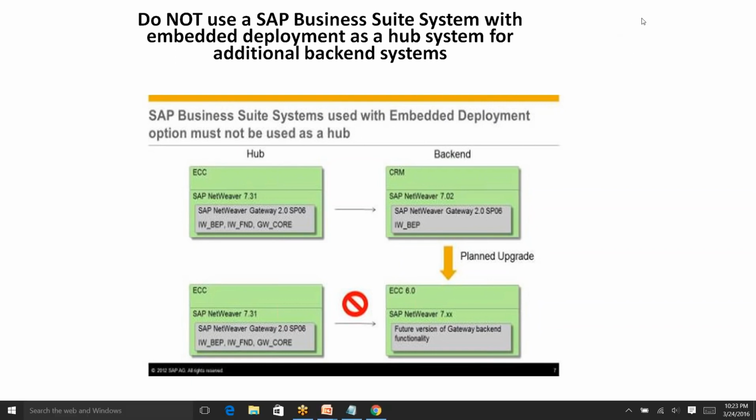Okay. So what they say is don't use your SAP backend system as a hub system. The problem is, in this case, if we want to upgrade CRM to 7.4, then your backend system is going to be on a higher stack than your hub system. Then it doesn't work.